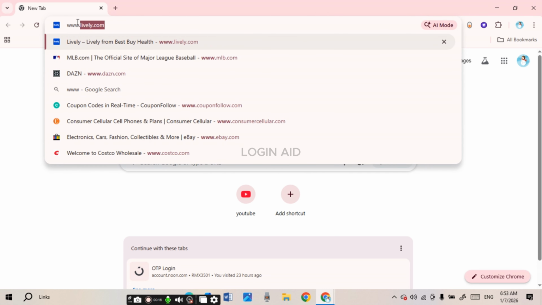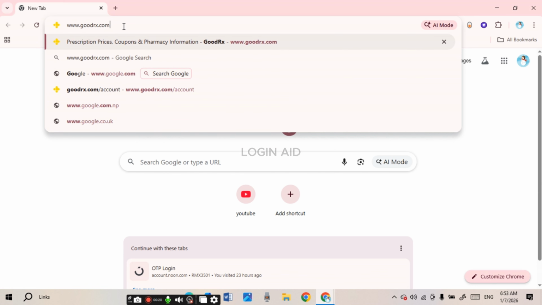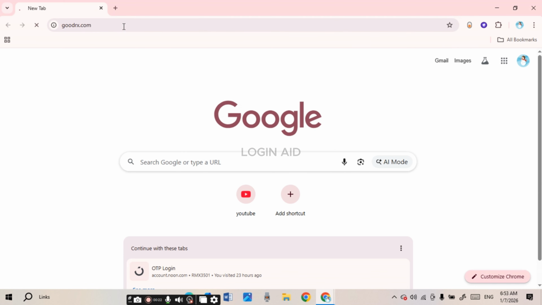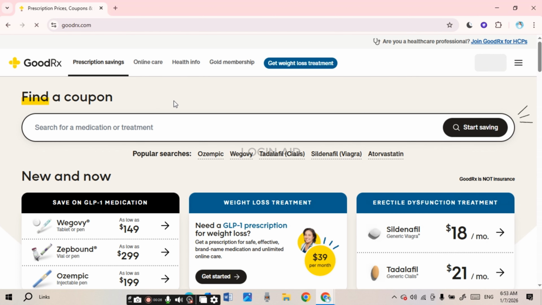Now click on the search bar and type in www.goodrx.com. Press enter. After you do that, you'll be led to the official website of GoodRx. Initially, you'll be led to this kind of interface. So if you want to log into your account, it is actually very simple.